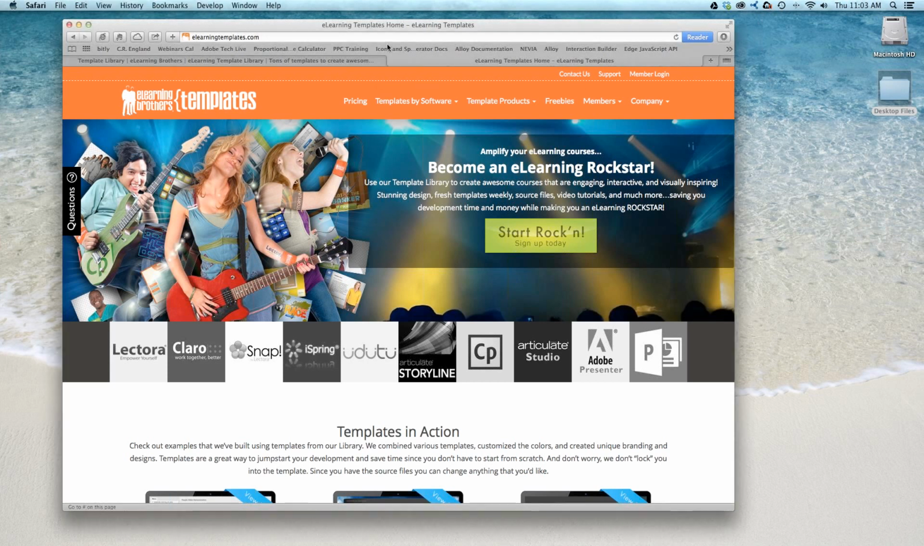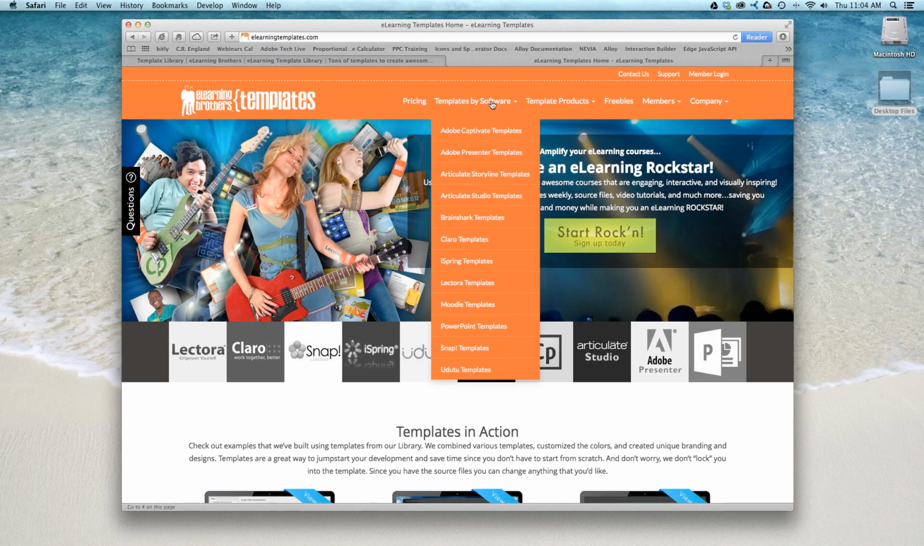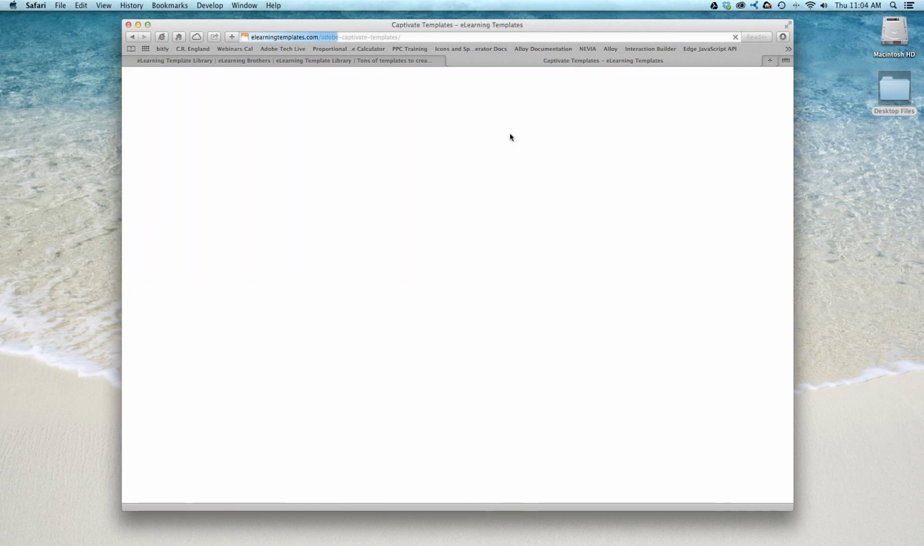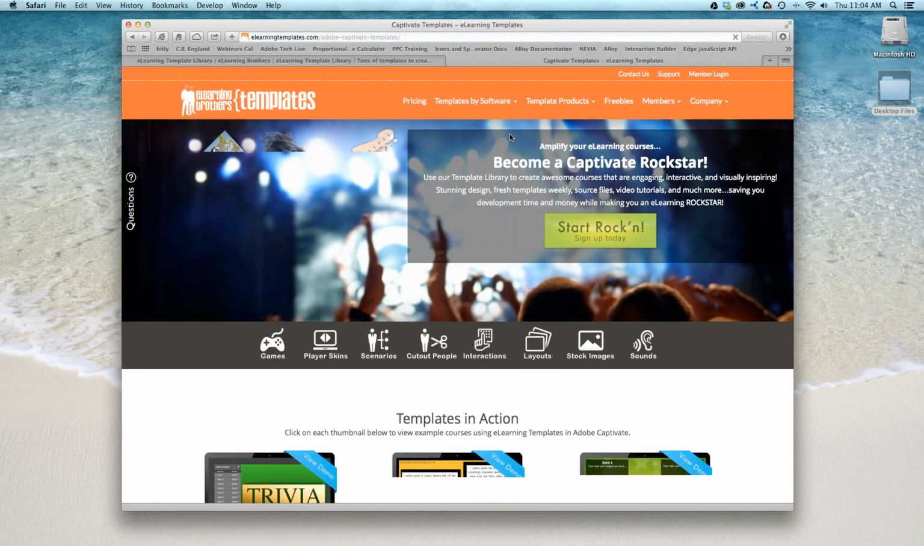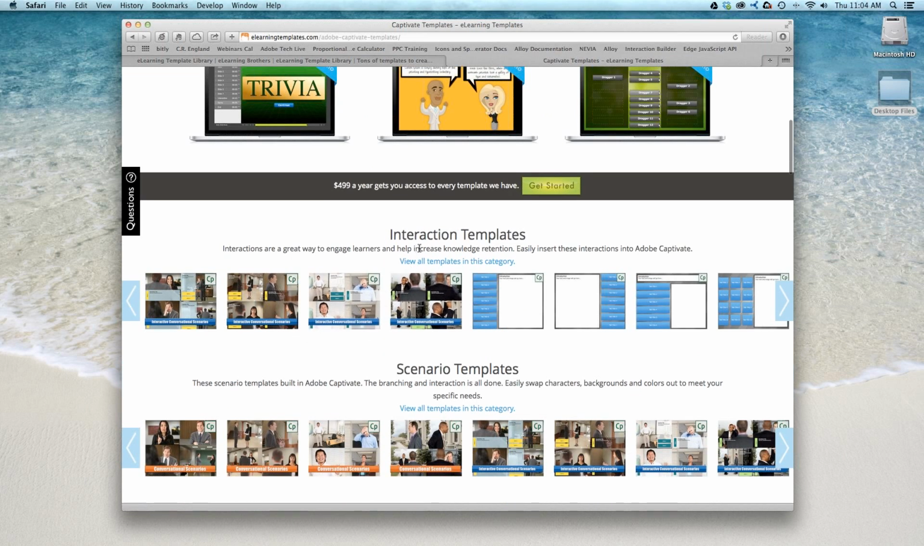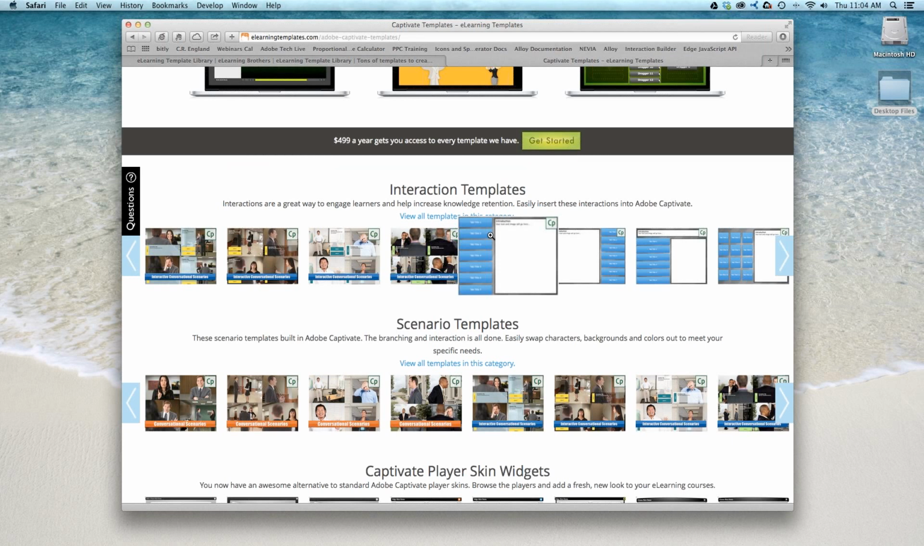Okay. So if you first of all go to elearningtemplates.com, this is where you can see a lot of the templates that eLearning Brothers has inside of our template library. Now, specifically, we're talking about Adobe Captivate. So if you hover over templates by software and then go down to Adobe Captivate, which is the first option right here, this will give you a list of all the different templates available in the template library that work directly inside of Captivate. Now, these are templates that are interactive or interactions templates where you can create conversational scenarios.